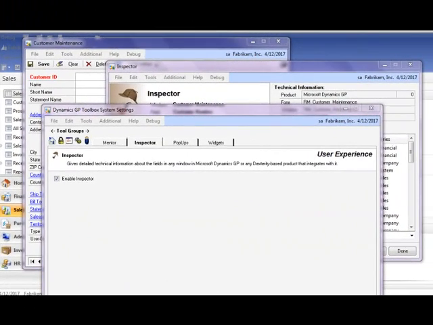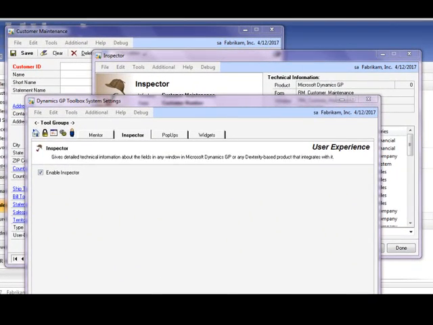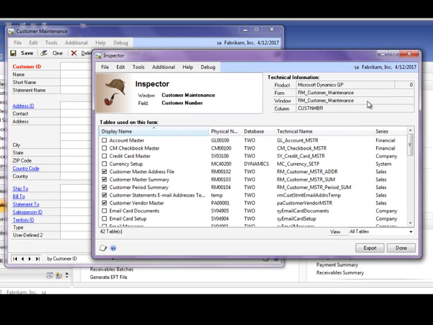The next tool is Inspector. The Inspector tool is designed to give you detailed technical information about the tables and fields in virtually any window in Dynamics GP. This can be extremely helpful when authoring reports or creating smart lists or extender windows.